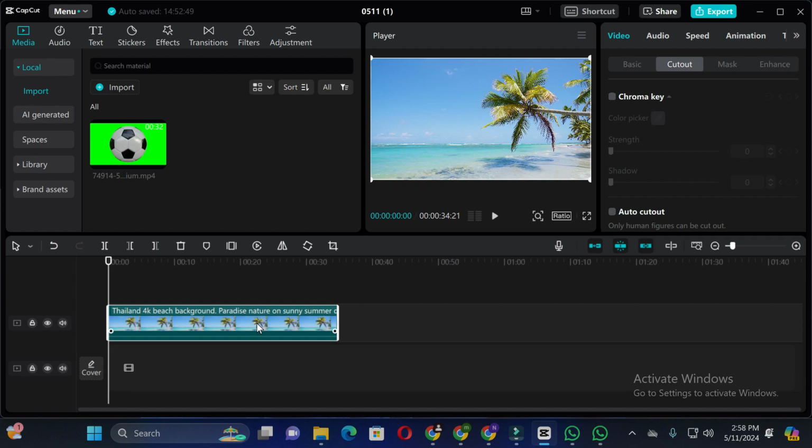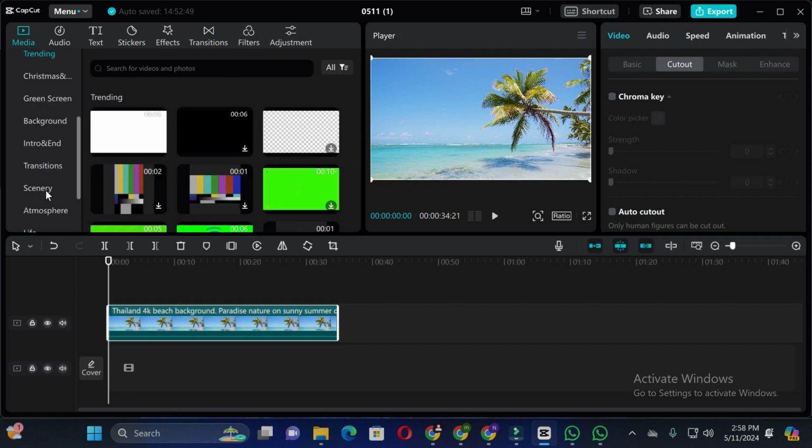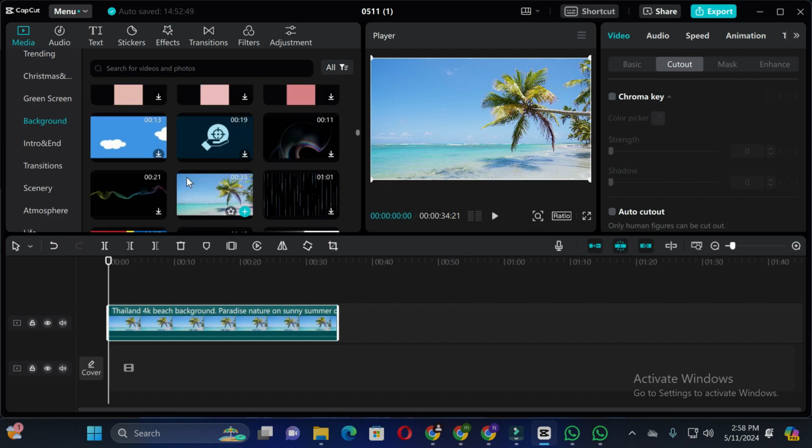First of all, you have to import a background in the first layer of Capcut project window. As I have already imported my background here, so if you want to change it, you can search here library and just scroll down, and here you can select the background option, and from here you can select any background.